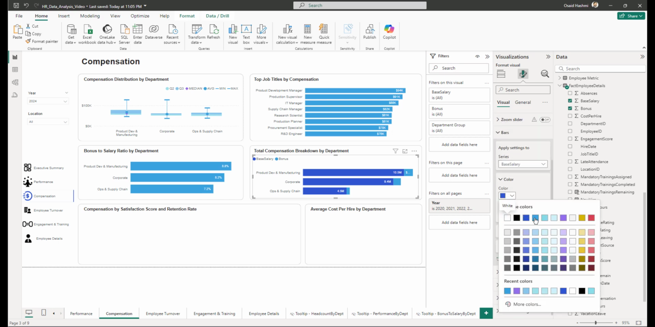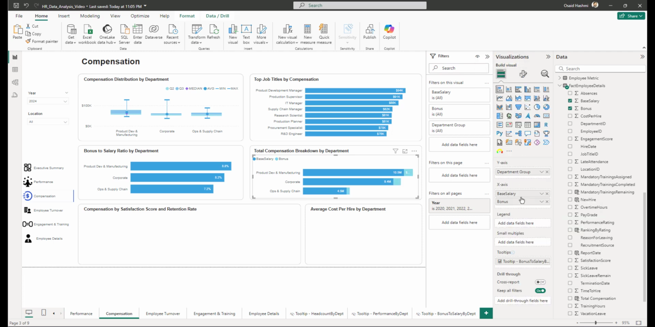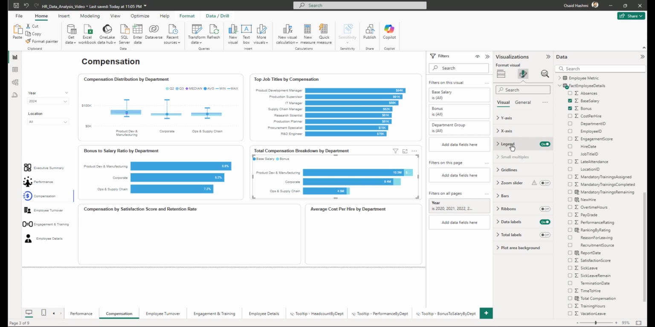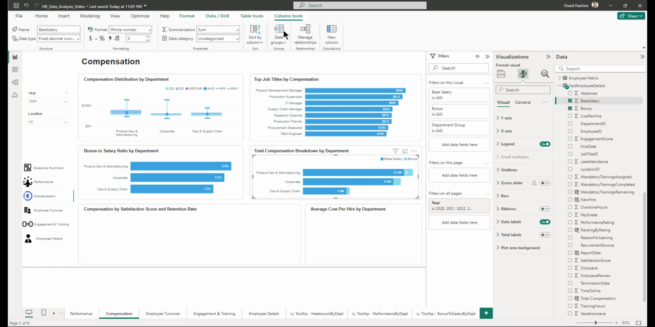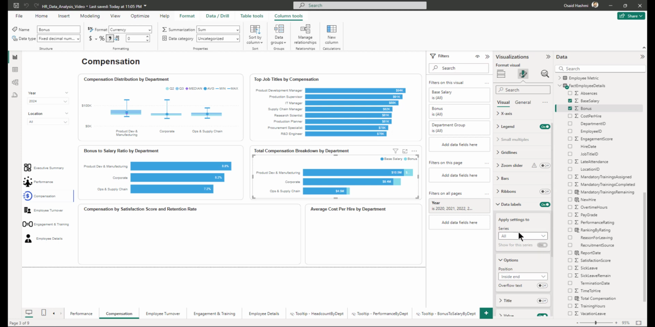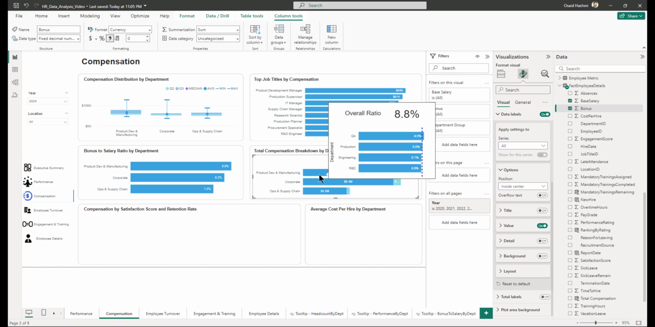For base salary, we'll go with our default color. For the bonus, we are going to go for this one. I noticed something, it should be like this. The legend should be on the right hand side, top right. Yes, this looks better. We are going to set this, so we'll put this as currency and 0. And we will do the same for bonus, currency and 0. This looks much better. So we can place the data labels in the center, and now we have to bring in the tooltip.